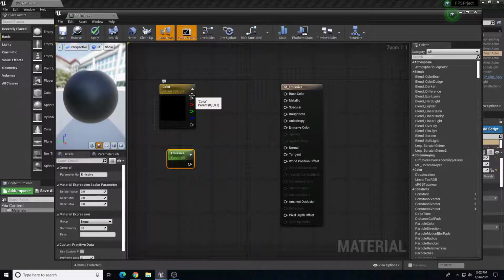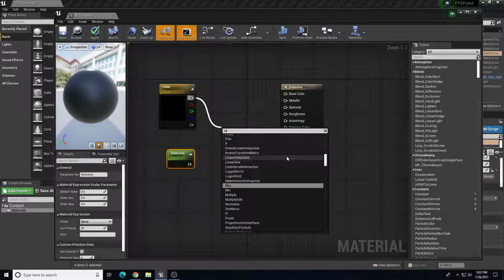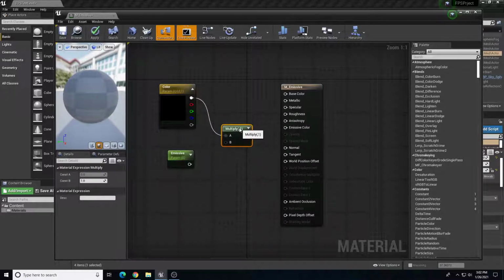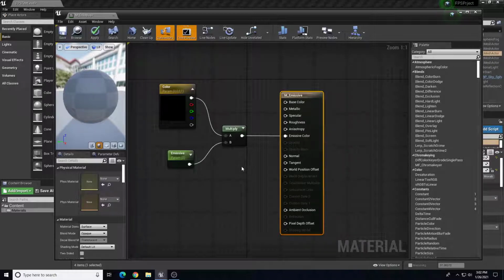So I'm going to click and drag out from the white node, which is all of the channels for my vector 3. I'm going to drag that out, and I'm going to type in multiply. So multiply. There you go. Alright, so the color parameter is going to go into multiply A, and the emissive parameter is going to go into multiply B. And then from there, my output for multiply is going to left click and drag to emissive color. Right? And there's my whole material for an emissive glowing material. We can add other things to it, but to make something glow, that's as simple as it needs to be.